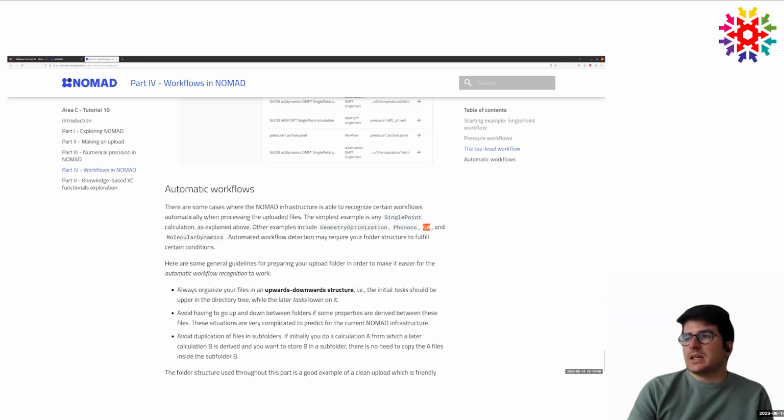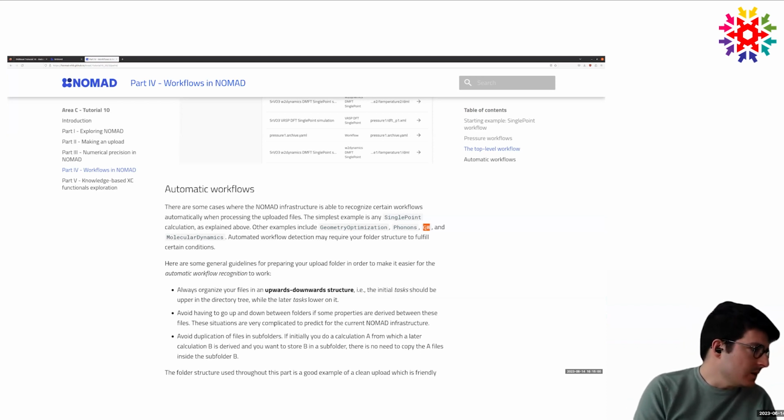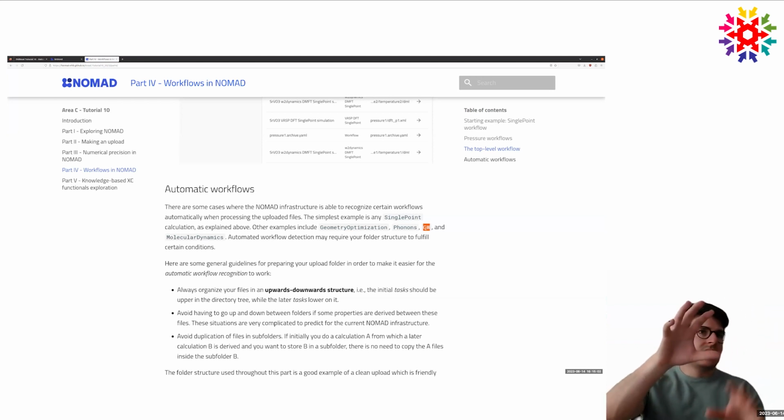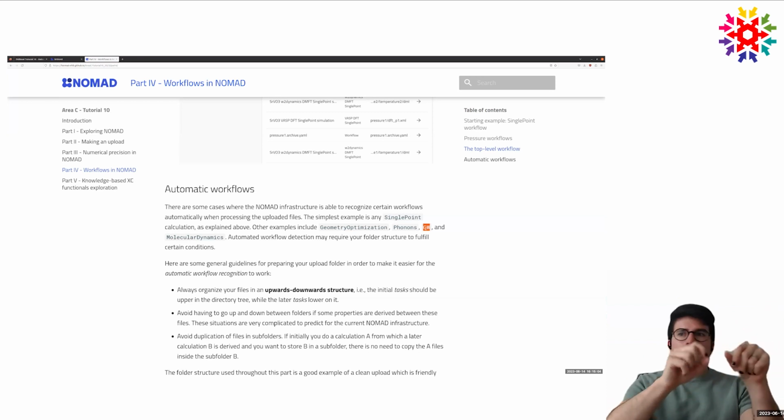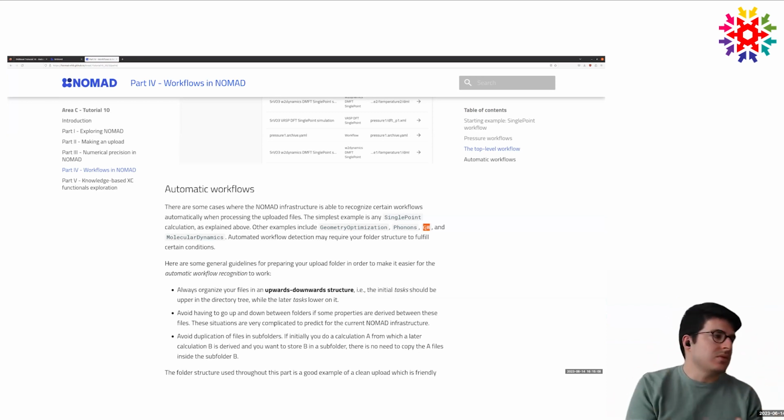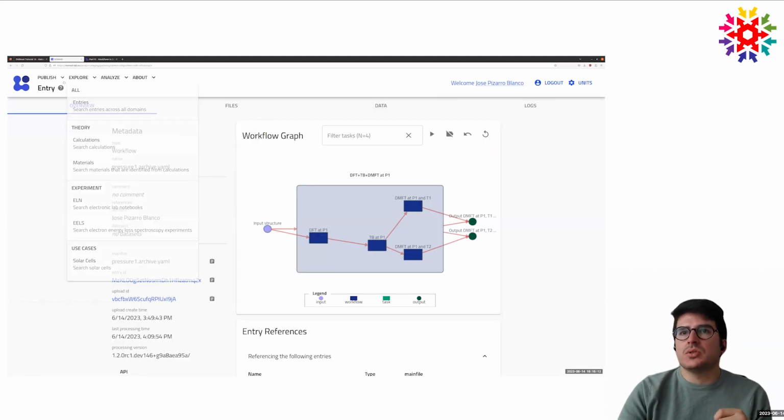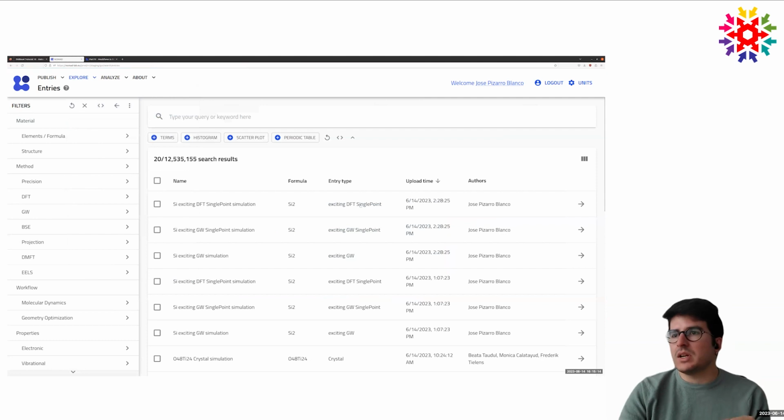And the other one that is recognized is GW. That is the example that we uploaded in the blog first. In this case, it was DFT single point, GW single point, and NOMAD was able to recognize that extra GW workflow calculation. At that point, I didn't show you, and now, okay, I'm running out of time, but I just want to show you that case that we did.